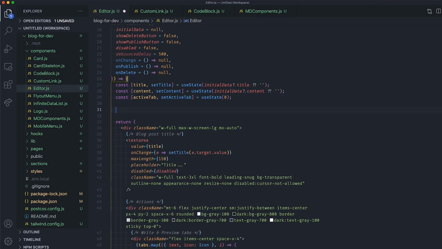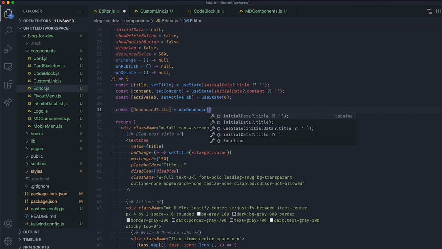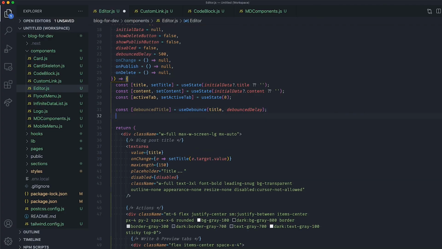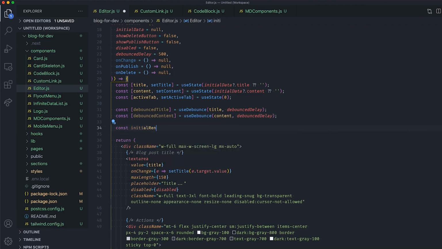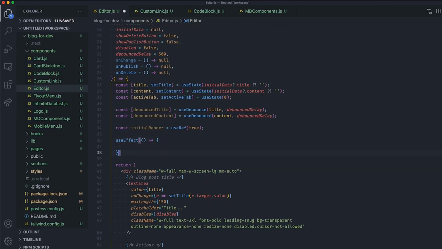Next, inside the editor component, create a new variable called debouncedTitle by using the useDebounce hook. Pass the title state variable and specify the debounce delay from the editor prop. Then, do the same thing with the content state variable. Next, create a variable to check if this is the initial rendering of our component using the useRef hook, which keeps track of a Boolean value between renderings. Now, create a side effect using the useEffect hook and pass the two debounced variables inside the dependencies array so that this effect is triggered only when the values of those variables are changed.